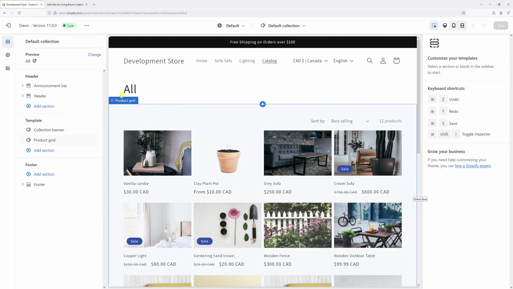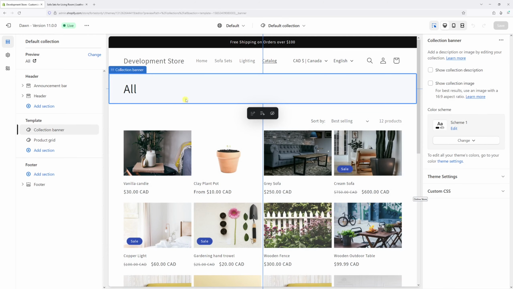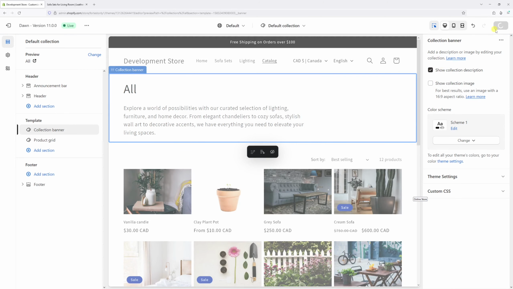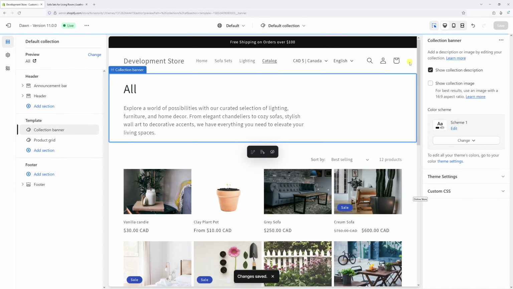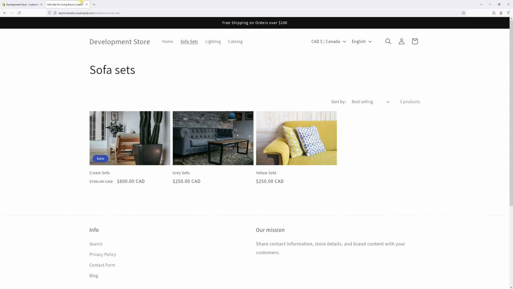Then on the left, click on Collection Banner, and then on the right, you'll have an option to show collection descriptions. You want to set a check mark right here and then select Save. Then allow a few minutes for the changes to update, and then go to your site.